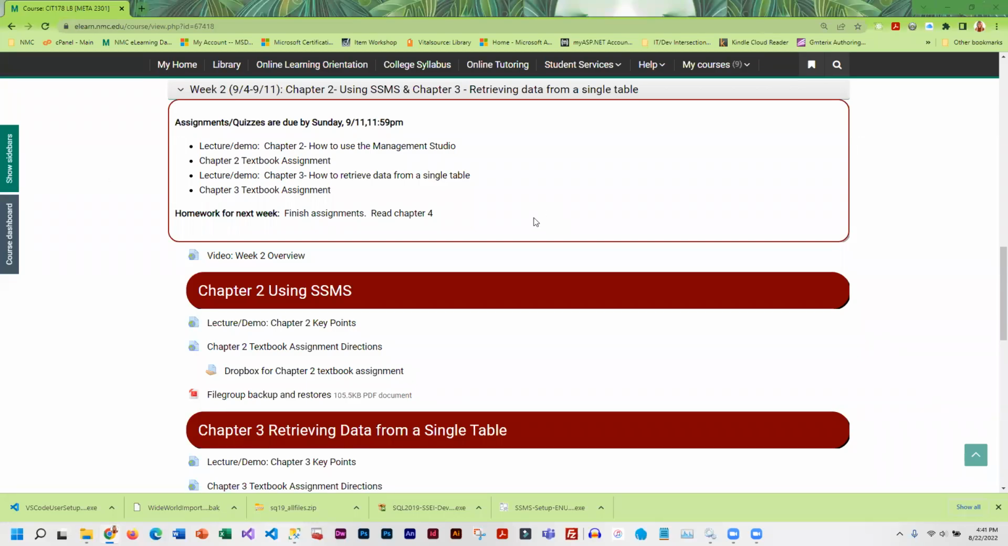For week 2, we are going to be working through a couple chapters. Chapter 2 teaches you how to use SSMS. And this is critical because if you don't know how to properly use SSMS, the rest of the semester is not going to be particularly fun. So learning how to use the interface is super important.